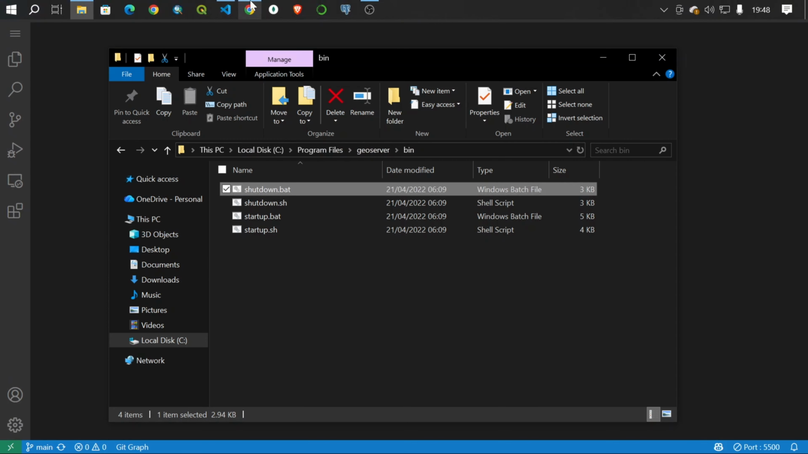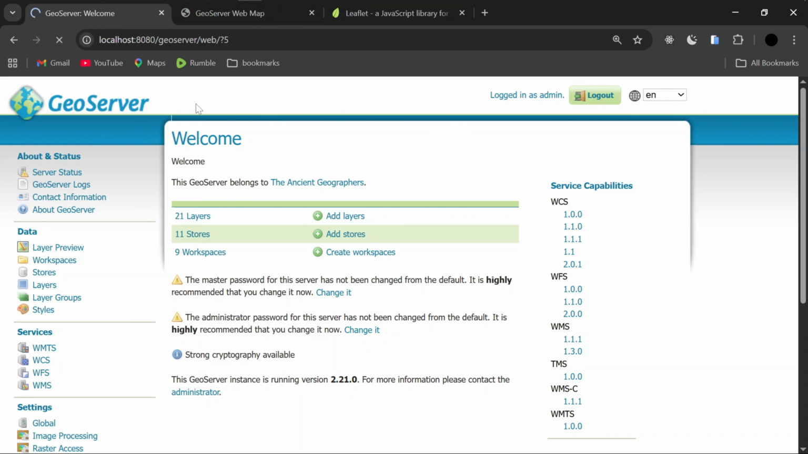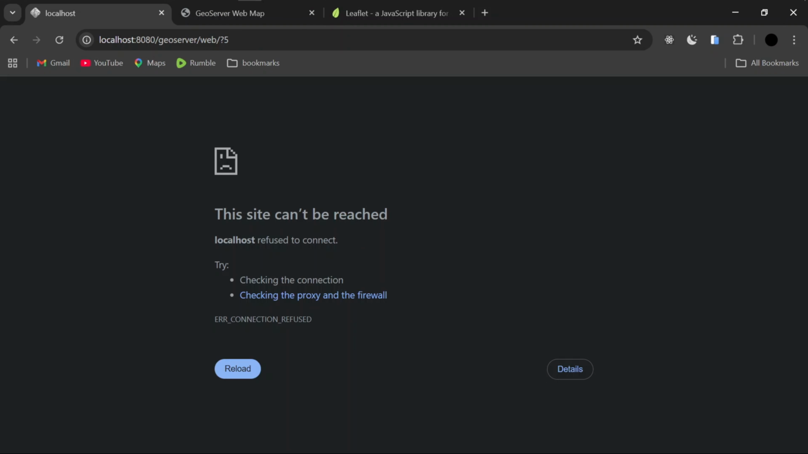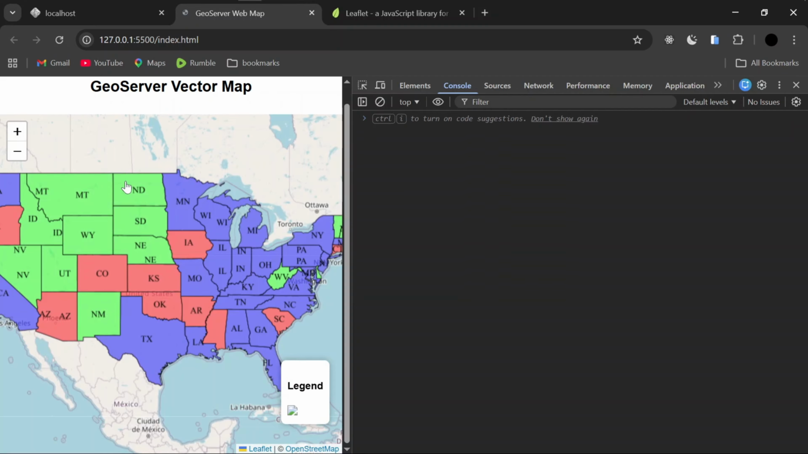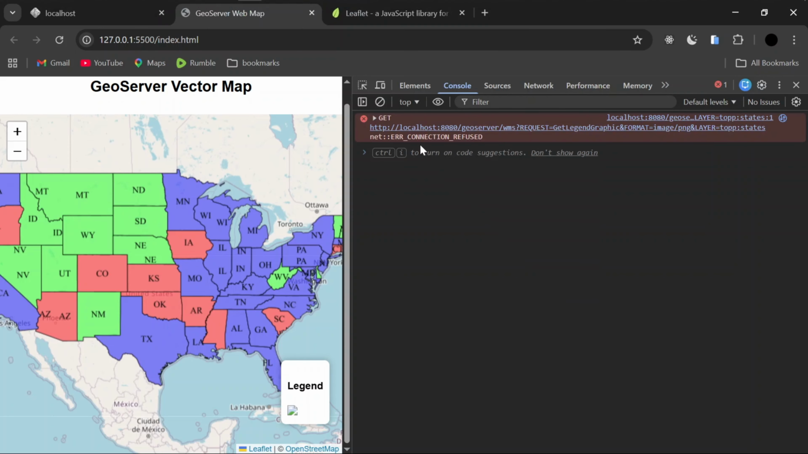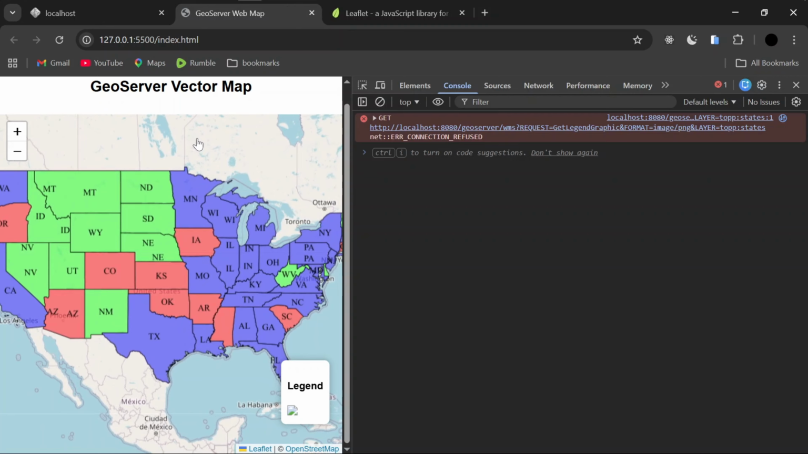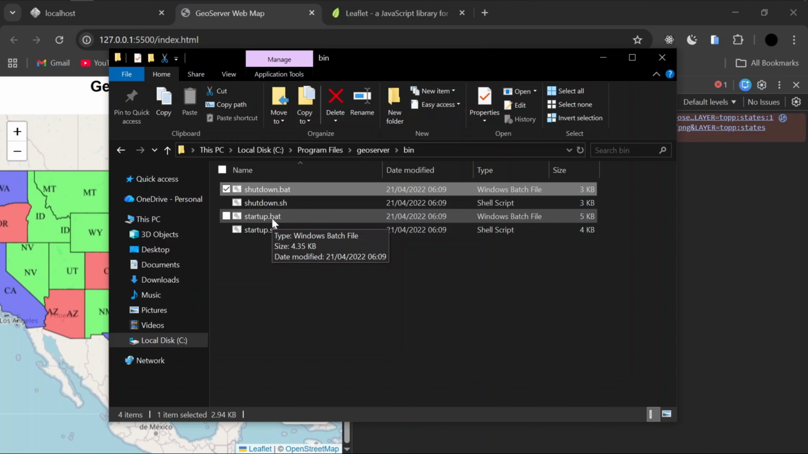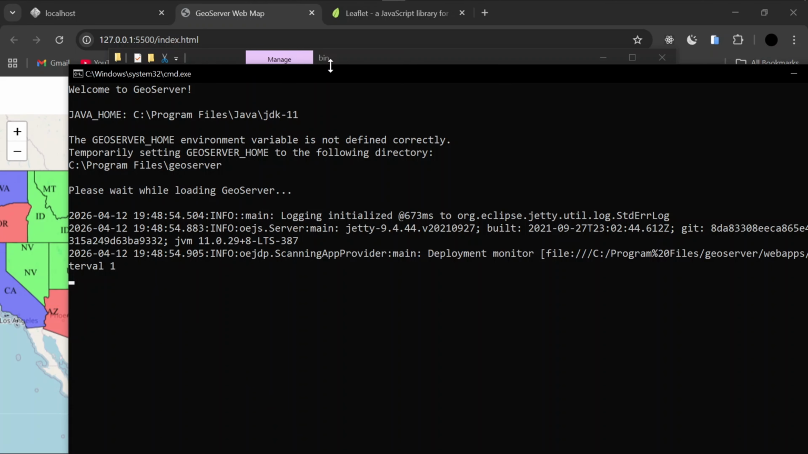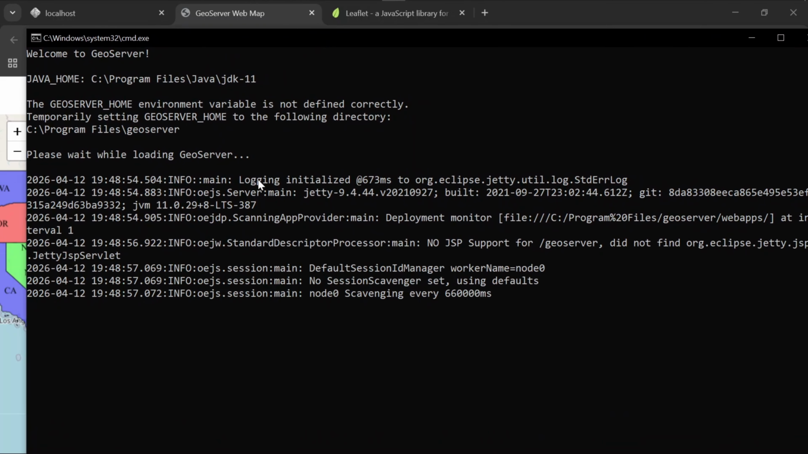So after doing that, if you just go back to GeoServer and try to refresh, it will tell you that it cannot access this file. So you can see this site can't be reached. And if I go to my project here and try to refresh, I'm also not supposed to see it here. So if I do this, of course I still get it there, but you can see that we have an error connection here to get the GeoServer connected to my front end. So what we are supposed to do is restart GeoServer. So I'm just going ahead to click on startup batch, and this is going to rerun or restart GeoServer.